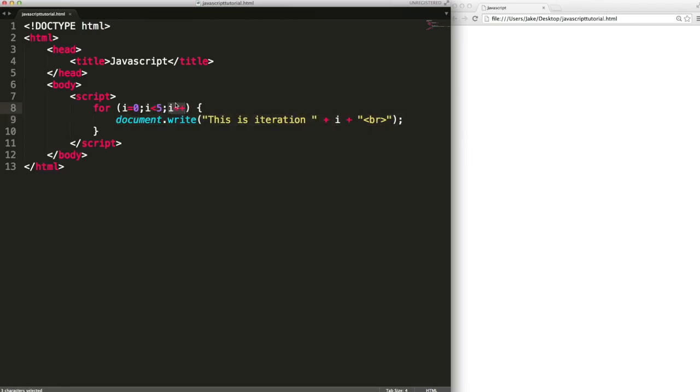Then it will do this bit. This happens at the end. So i will become 1. Then it'll loop and do the same thing again. Is 1 less than 5? Yes, it is. It does this and it'll keep going until it gets to 4. 4 is less than 5. It'll do this. Add 1 to 4. So i equals 5. Is 5 less than 5? No, it's not. So it'll stop and it will continue down here.